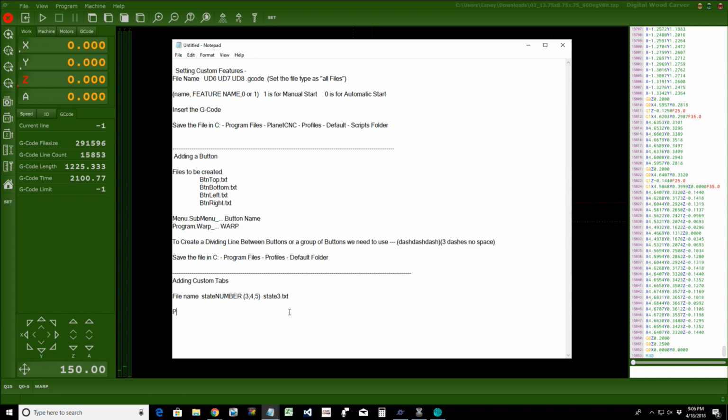The parameters.txt file can be found in the C drive, program files, PlanetCNC, samples, templates folder. Okay, that's where you can find that to be able to open that up and pull from what you want.